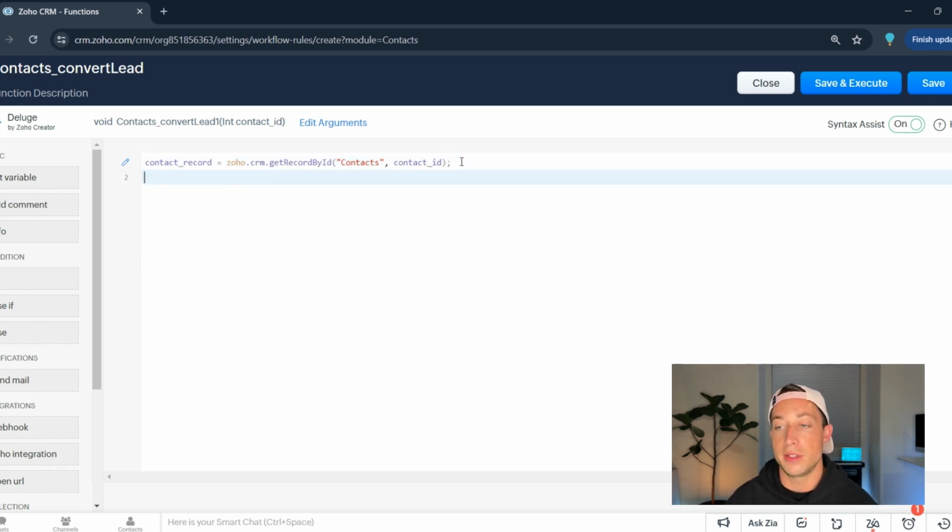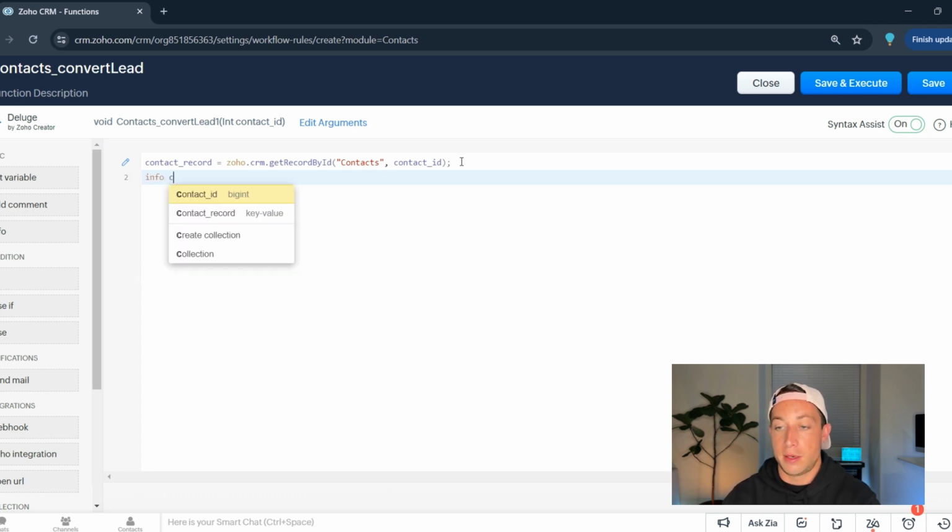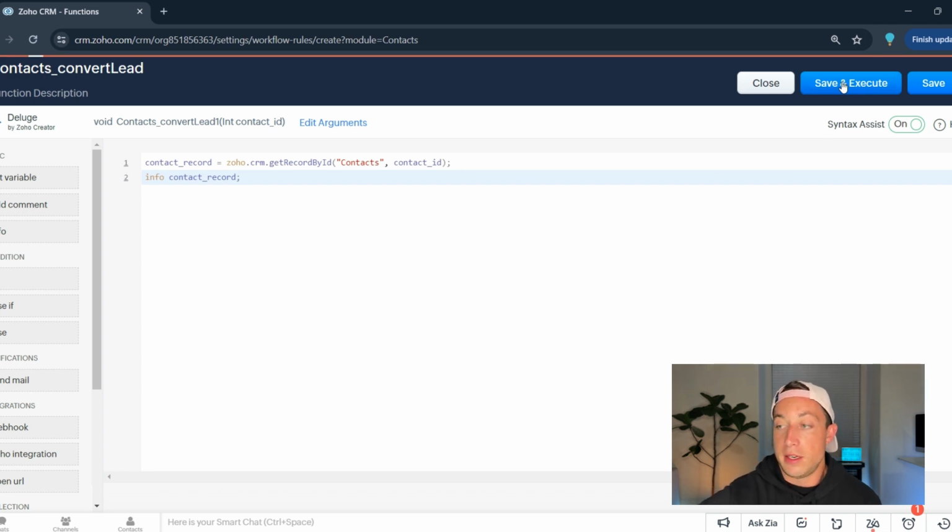Okay, so now we have this contact record. Real quick, I want to print this out to see if it works. So I'm going to use the info statement. So I'm going to type info, and then space, and then put contact_record, and then close it out, meaning I'm going to add a semicolon. Okay. Now I'm going to save this and run it.